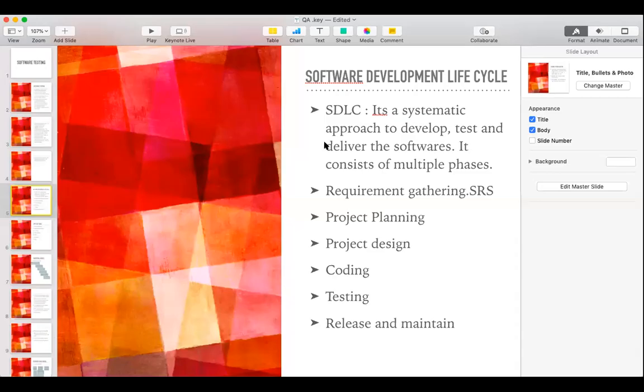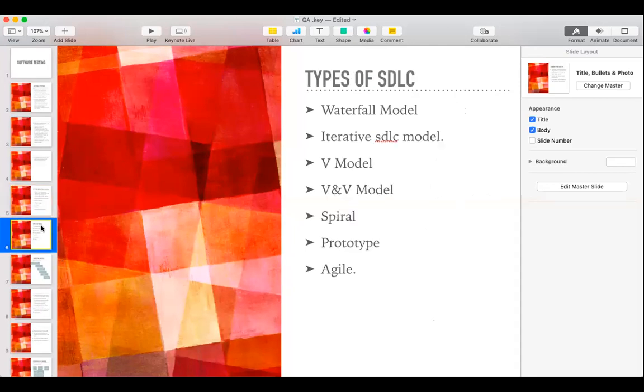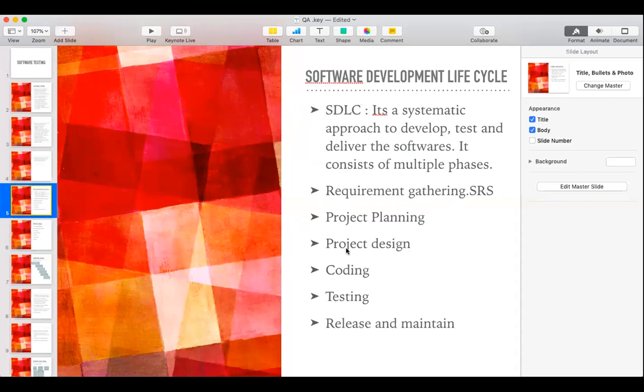As I told you, or maybe we have not discussed, these are the different types of SDLC models that are followed by the industry, maybe now or in the previous years. Each and every SDLC, I mean, all the SDLCs will have these many phases: requirement gathering, project planning, designing, coding, testing, and release and maintenance.